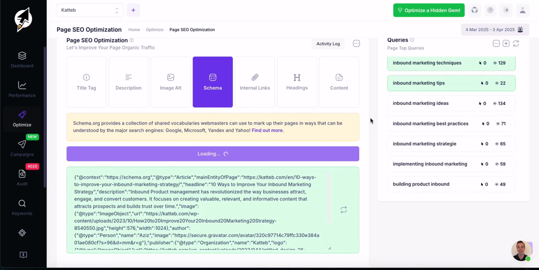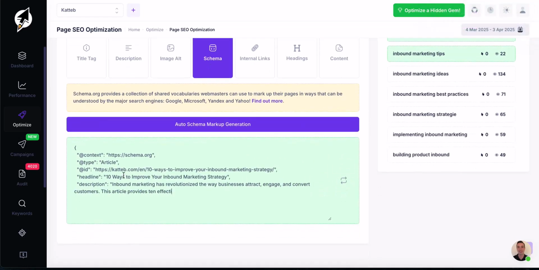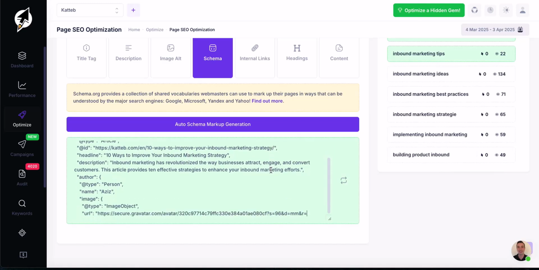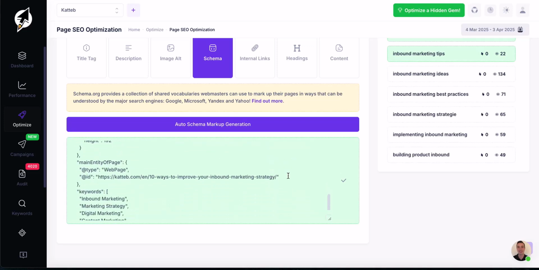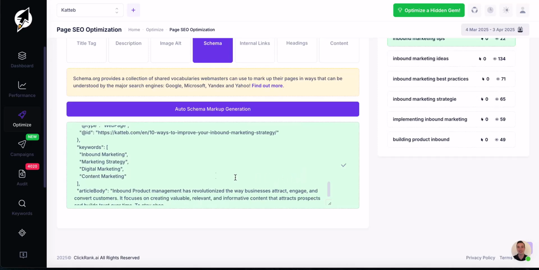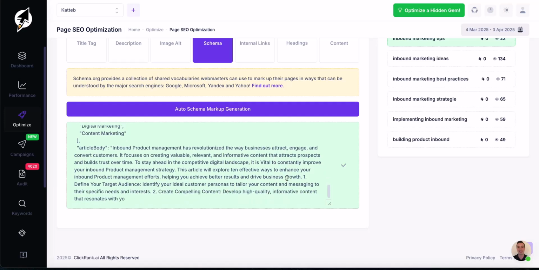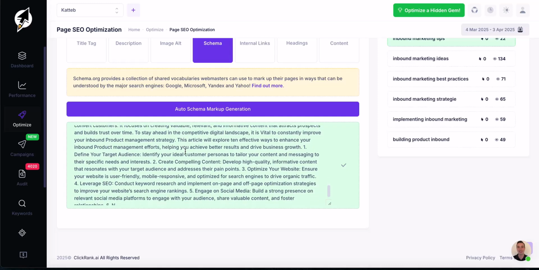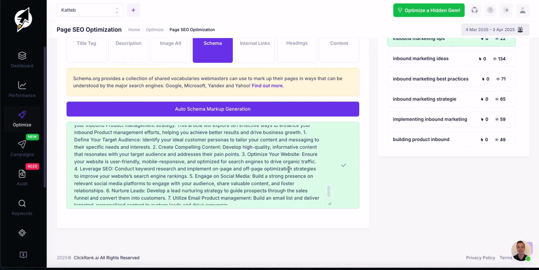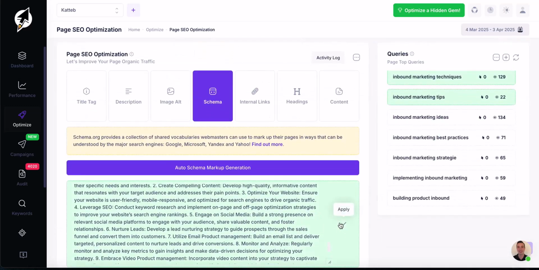Just for the sake of this video, I'm going to show you how it's getting done. So yeah, right now it's getting generated and we can wait until it's finished. So as you can see, it's a fully loaded schema markup based on your content. It's even grabbing some of your article body. As you can see, it's very powerful, it's very compelling, and Google loves it. Yeah, so once it's done, you can just click on apply.